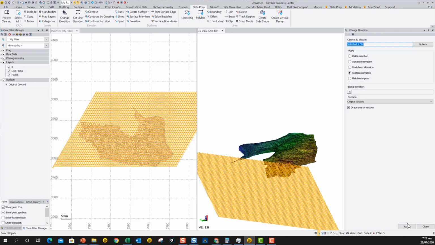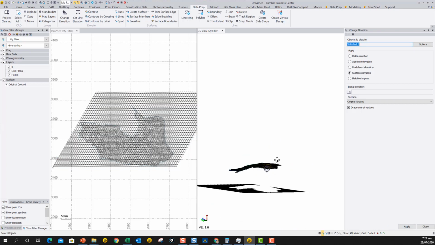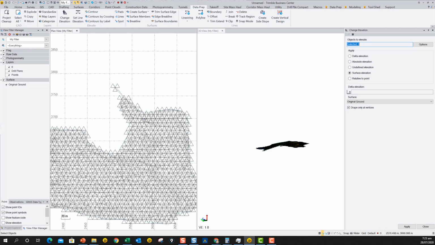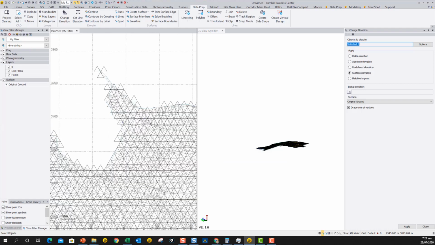And that's now saying, again, if I now just delete the ones I don't need, and so that's now draped those triangles on the surface.